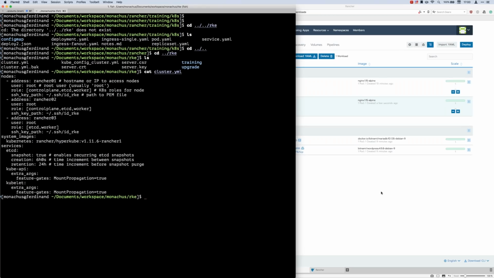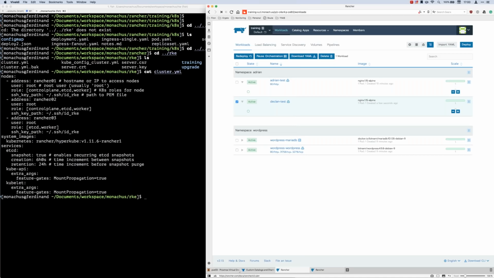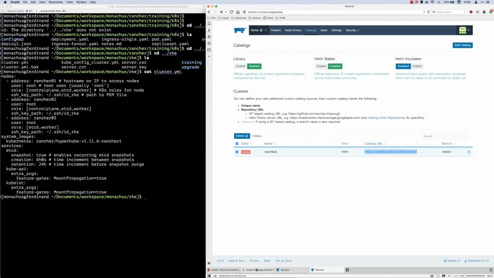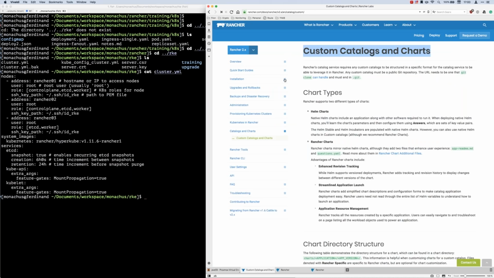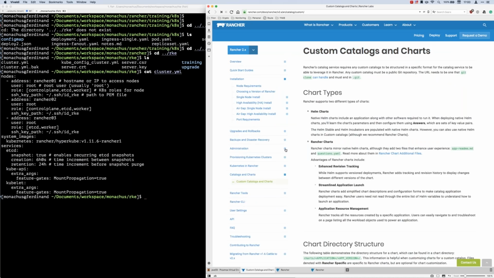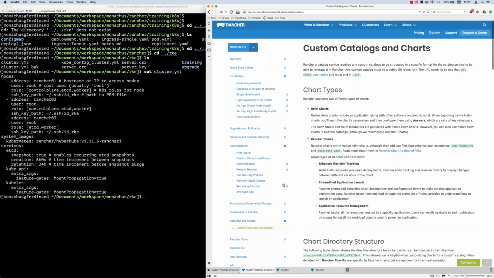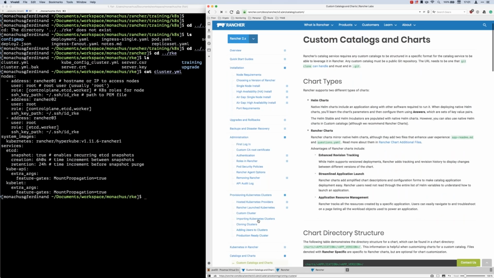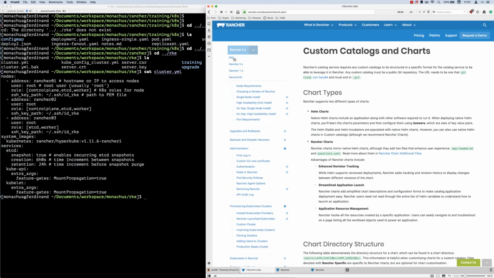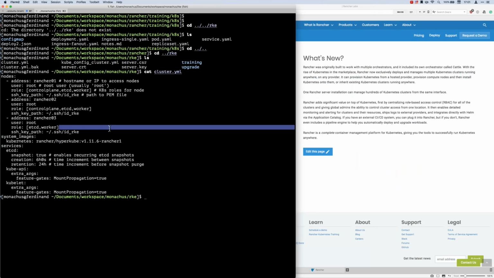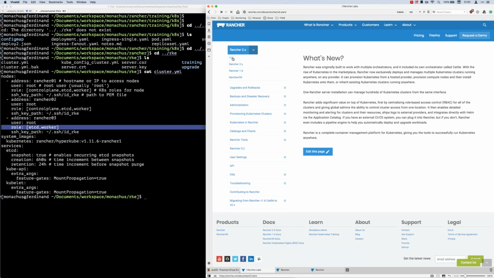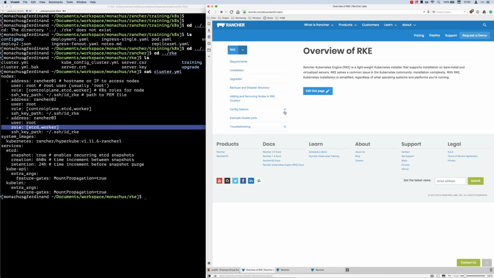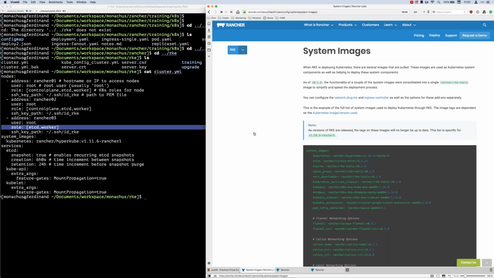Okay, so the way that you would do this via RKE, find my documentation here. Oh wait, I'm in Rancher. I need to go to RKE. In the config that I have open here on the left, there's an option for system images. There it is. So here is where you would set that.